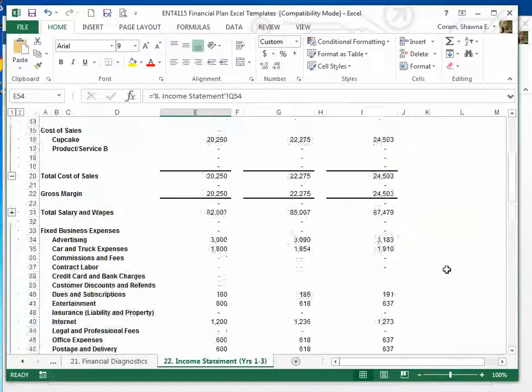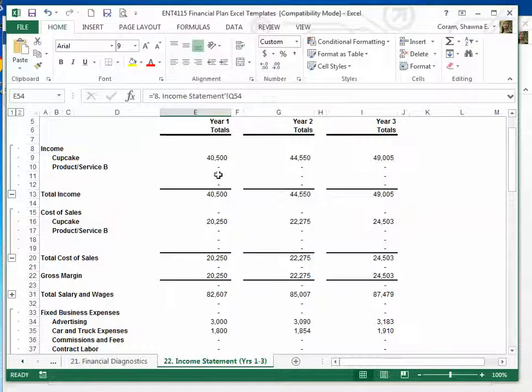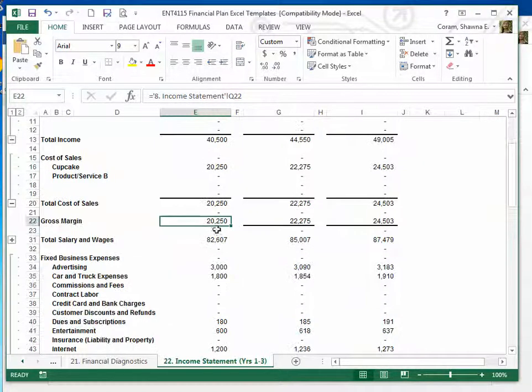Okay, let me go through that one more time. So we had income of $40,500. I forgot to subtract the cost of the merchandise, which was $20,000. That left us with the gross margin of $20,250. Gross margin is extremely important with a small business because this tells you how much you have left to pay your other expenses, your rent, your utilities, your employees, yourself.